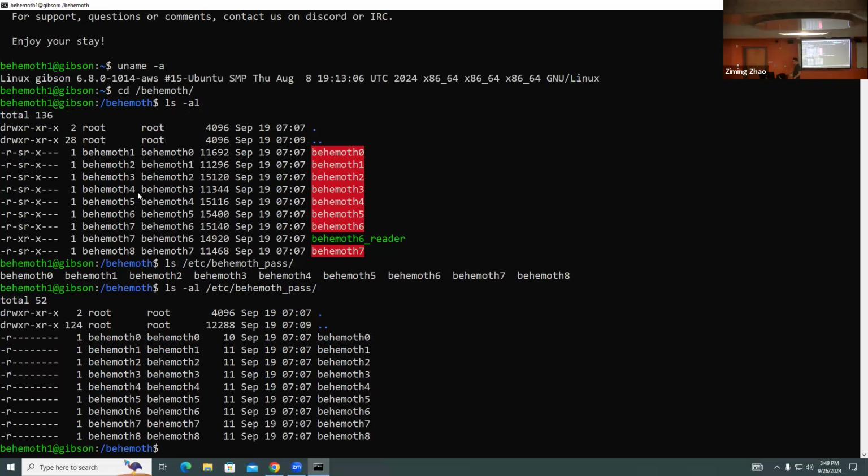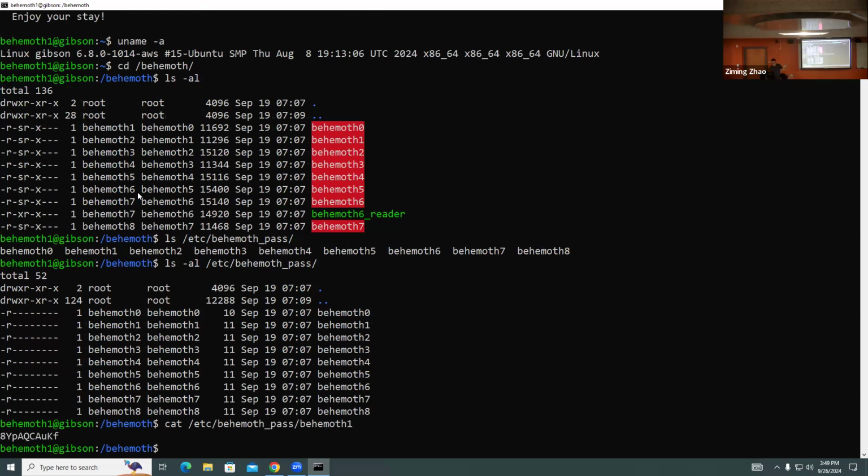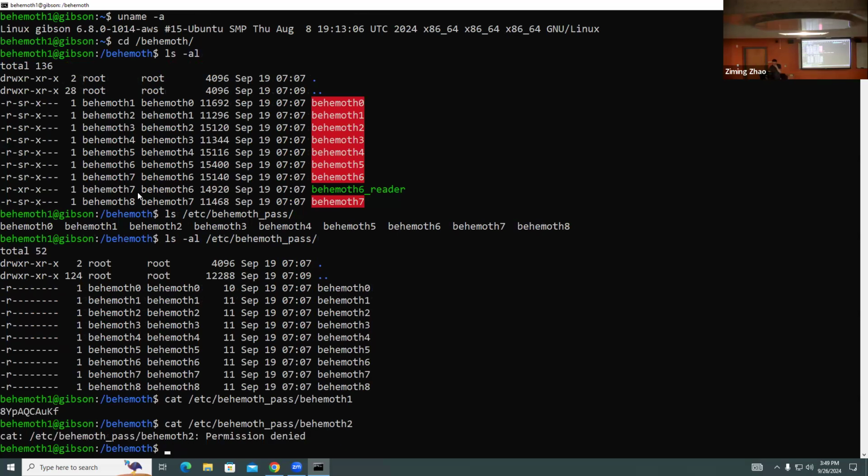So now we have e-commerce 1. That's why we should be able to read the password of e-commerce 1. Right? The top password. But we should not have the permission to read the e-commerce 2 password. We don't have the permission to do that. That's why we're hacking that program.